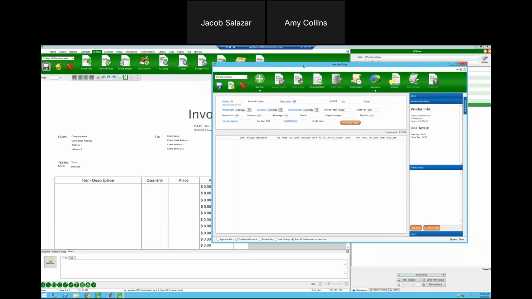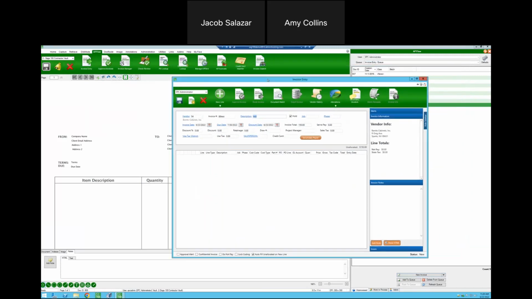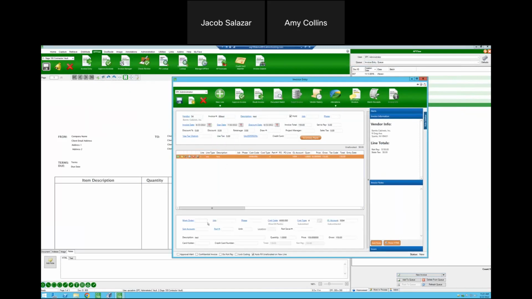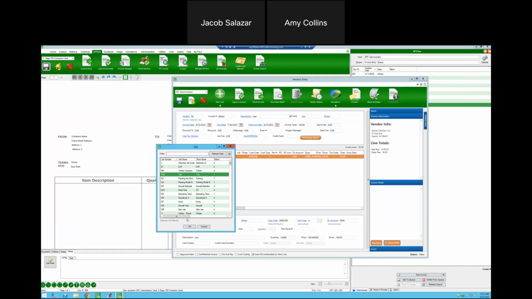The next part is we're going to apply our distribution or our coding. And we're going to do that up here on this green plus sign. You're going to hit new line, and then these are your options of different lines that you can apply. Now these lines are specific to where exactly this needs to be coded to. So if I have an invoice that needs to be coded directly to the job to hit job cost, I'm going to hit job, and I'm going to go in and fill in what job number it's for. And you have a filter list. This gives you your full job list, again, coming straight from the accounting system.